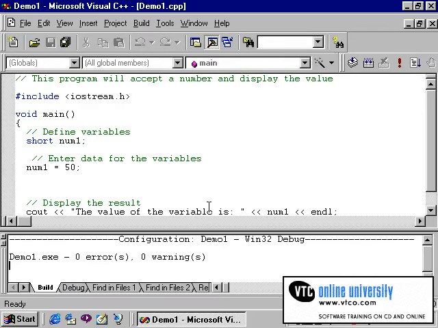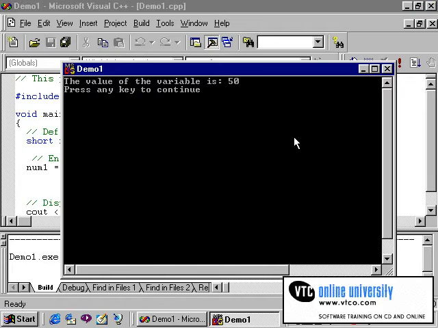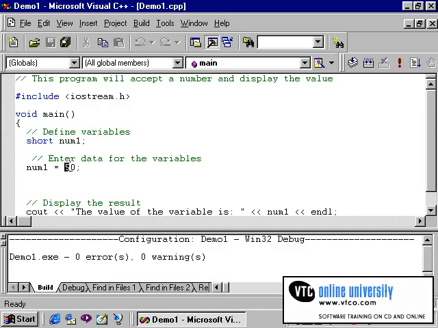As you can see, no errors, no warnings. I'll go ahead and execute it. As you can see, the program does return the value of the variable as being 50. Of course, each time I run this program, I will get the same value since I am assigning a specific value to this variable. The difference between this and a constant, however, is that num1 could take on a different value where a constant is protected.